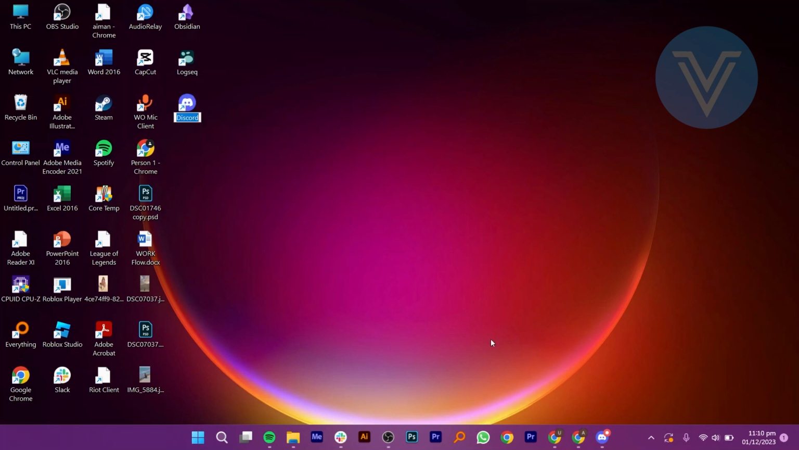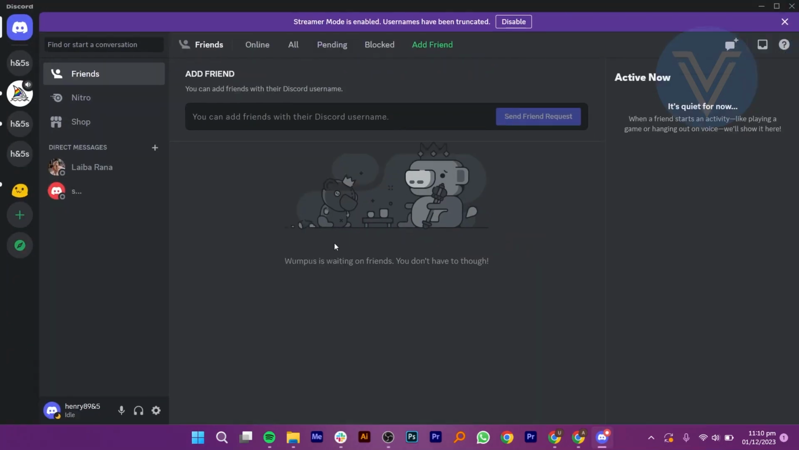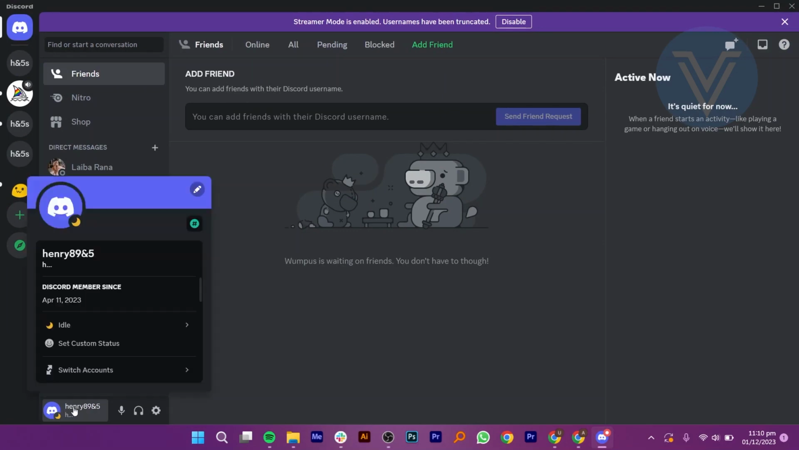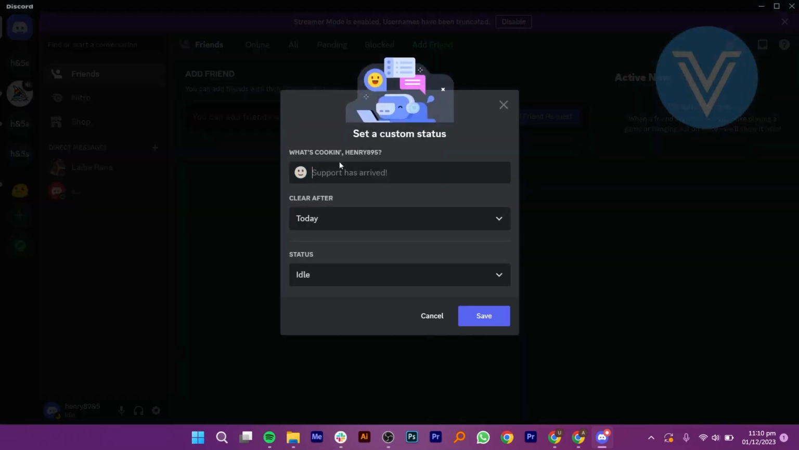Firstly, open up your Discord on your laptop or PC. Once you get into your server, click on your profile from the bottom left corner. It will show you the drop-down menu of your account. Now from here, if you click on Set Custom Status, you can set your status by yourself.